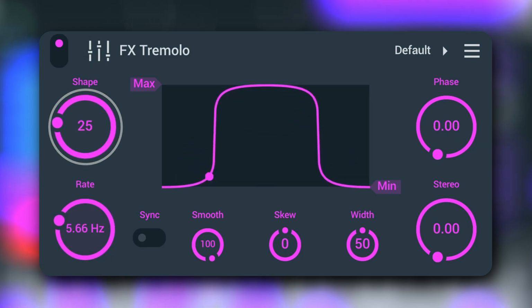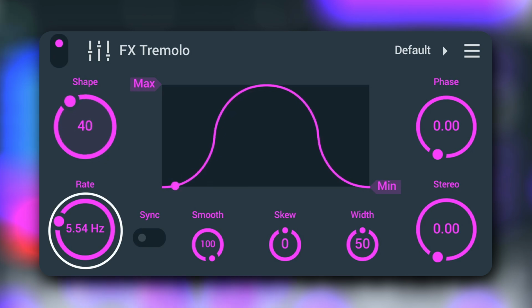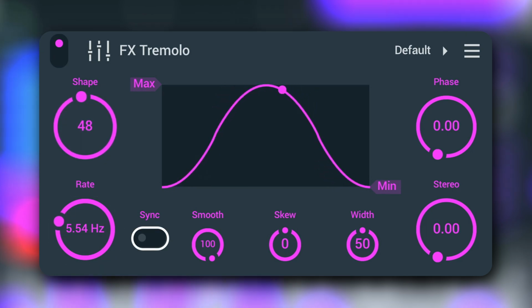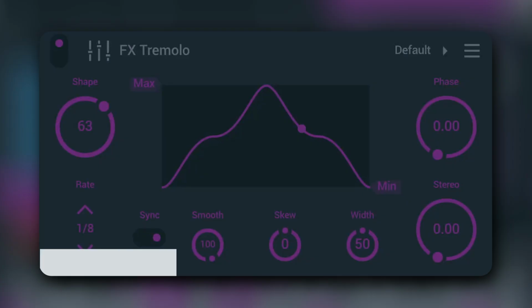Set the modulation speed with the rate knob here. You can synchronize that to tempo here. Note how the rate knob changes to a drop-down menu when sync is on.